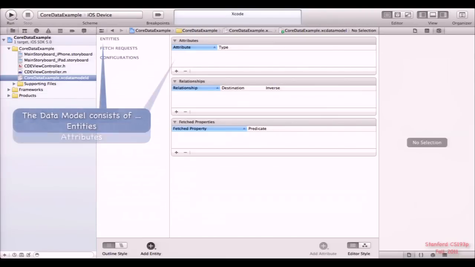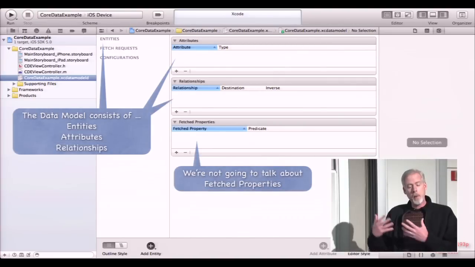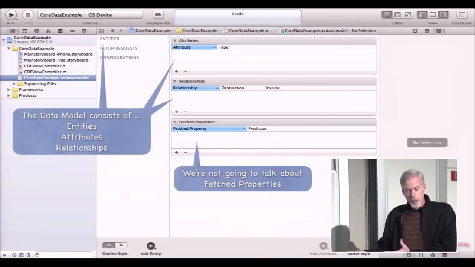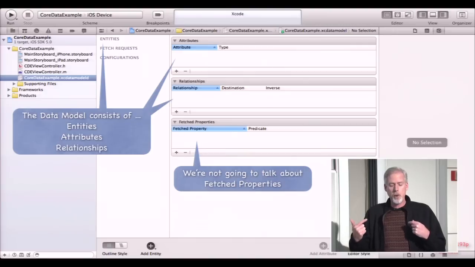Well, the model consists of three different things, really, or at least three main things. One is entities. Those are going to map to classes. Attributes. Those are going to map to properties. And then relationships, which are properties that are going to point to other objects in the database. All right? Make sense? So those are the three main things.